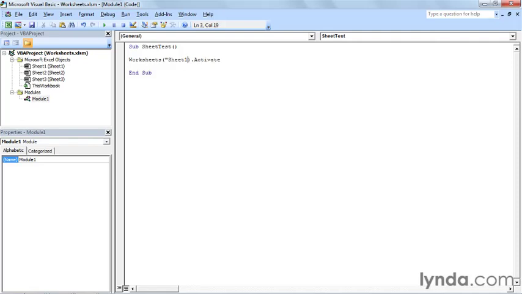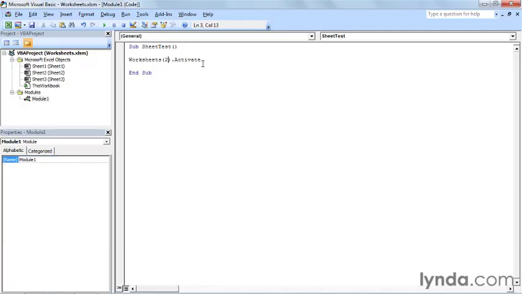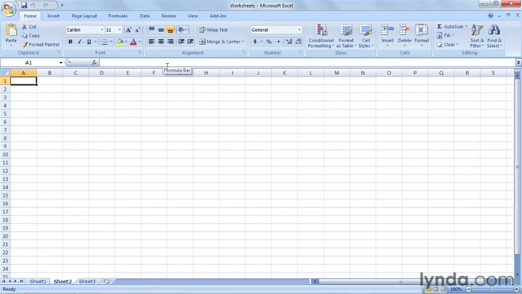Now let's do the same thing by number. Let's say that I want to display the sheet in the second position. In this case, that would be Sheet2. So when I press F5 and flip back, you see that we're on Sheet2. A worksheet's index number, that's the number that appears here between the parentheses, represents that worksheet's position in the tab bar. So if I press Alt F11 to go back, you see that Sheet2 is in the second position.